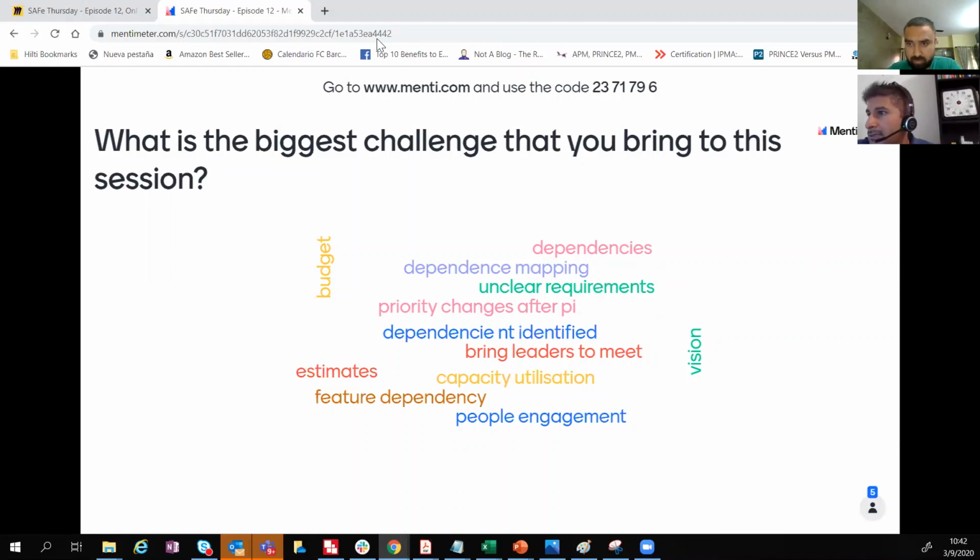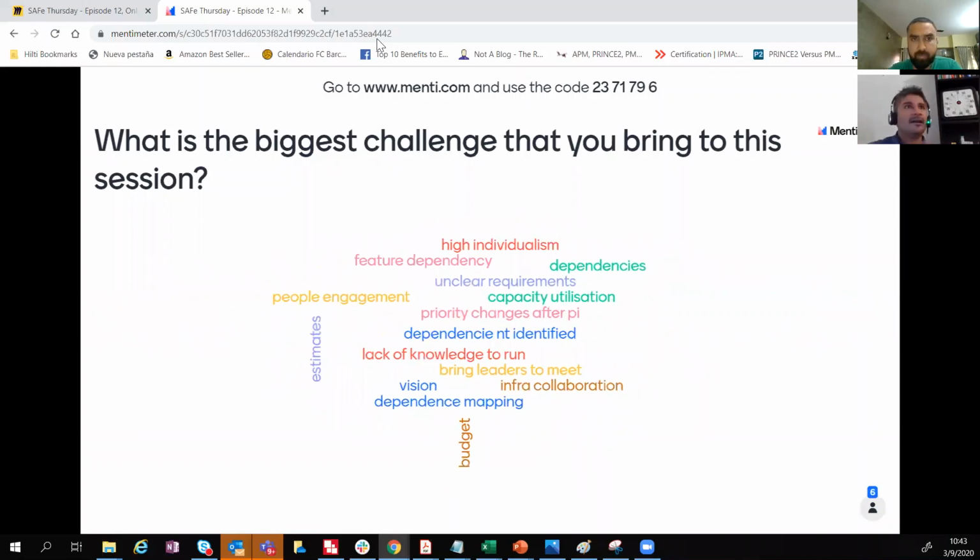Unclear requirements, priority changes after PI. That's a great one. And in fact, we will talk about this in this meeting. Bring leaders to the meeting. Wow. Yes, I have been that too. We'll see that. Vision, capacity utilization, feature dependency, estimates, budget, people engagement. Excellent. People engagement, especially nowadays in this kind of virtual environment. How do we engage people? So I hope that during this session, we can also share tips on how to engage people.